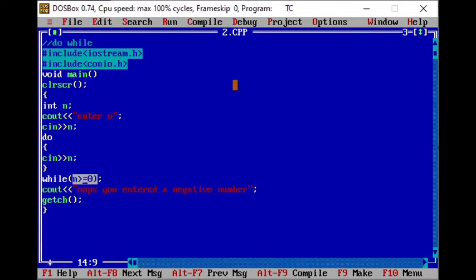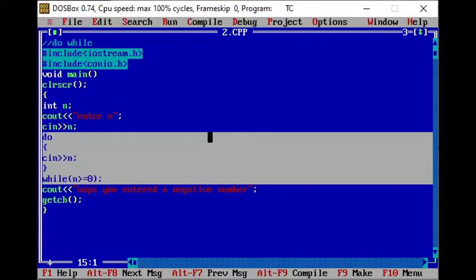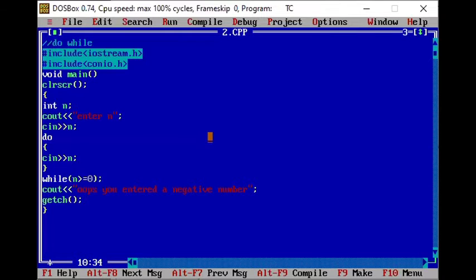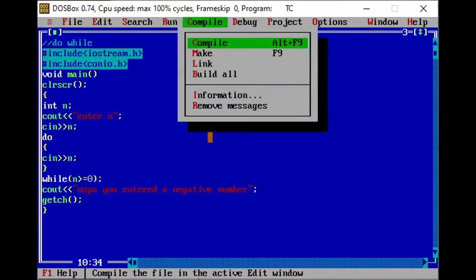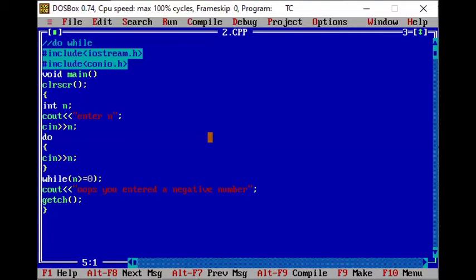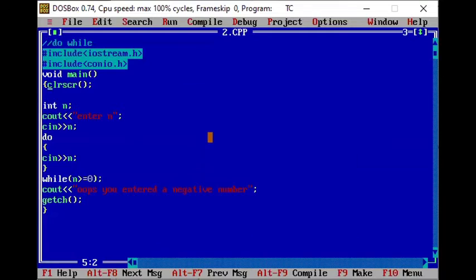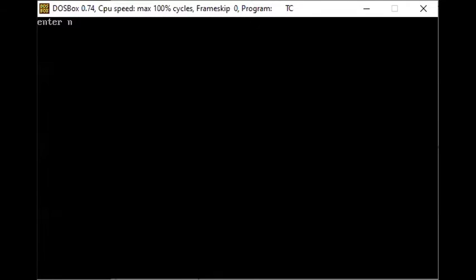I hope the program is clear. The program is: your do will work until you give a negative number. Whenever you enter a negative number, your loop will be terminated. How will this work? Let's save this program, then run this. There are two errors here. One is okay. Then we will compile it, then run my program.